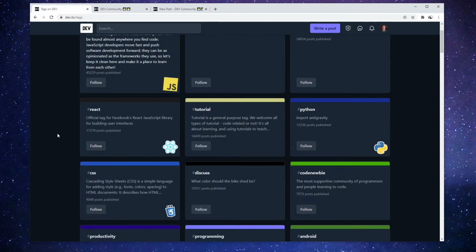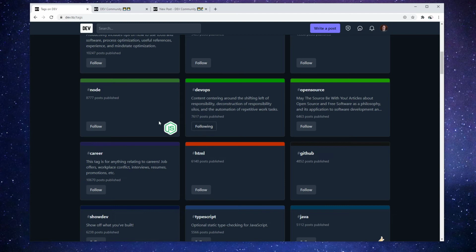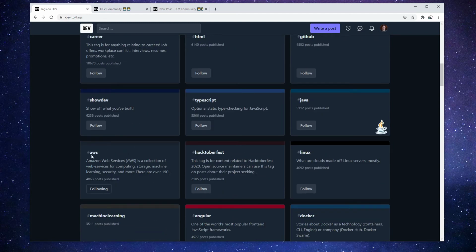So what I want you to do is just scroll on through here and choose the most popular tags. And we definitely have one for AWS. There's like Linux and things like that, machine learning. So you got to go for those generalized tags, and all 4 of your tags should be that.